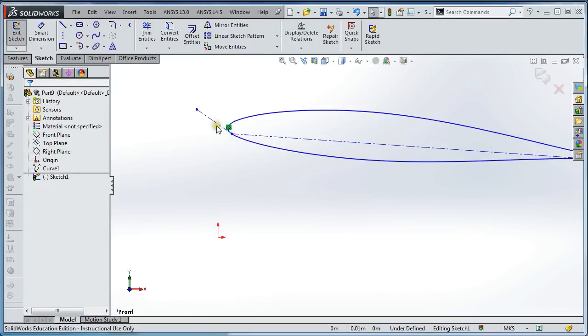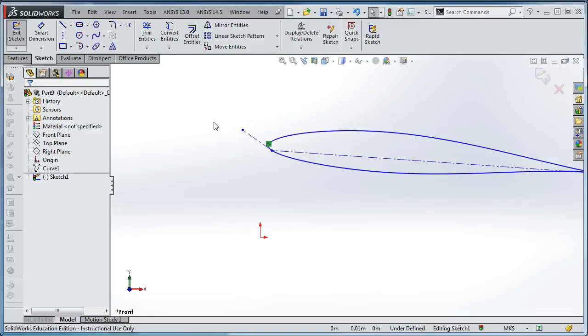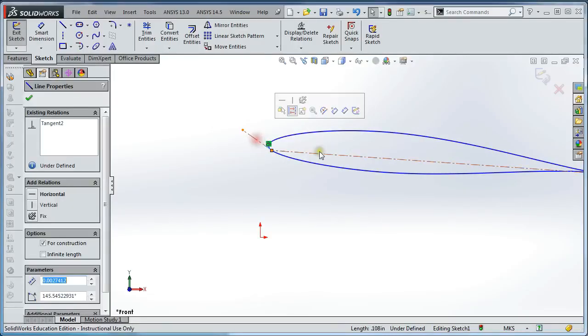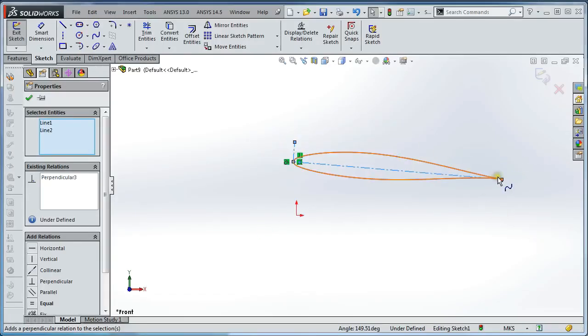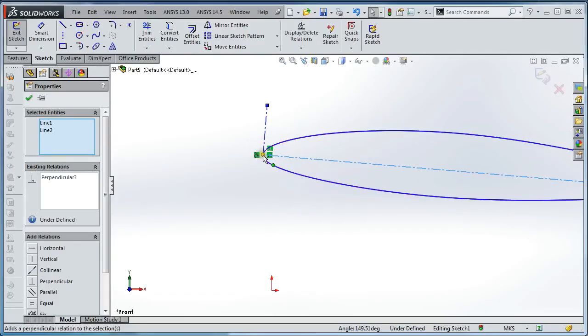Alright, now we're going to make that forward line and the chord line perpendicular. And that's going to ensure that that leading edge point is coincident with the leading edge always.